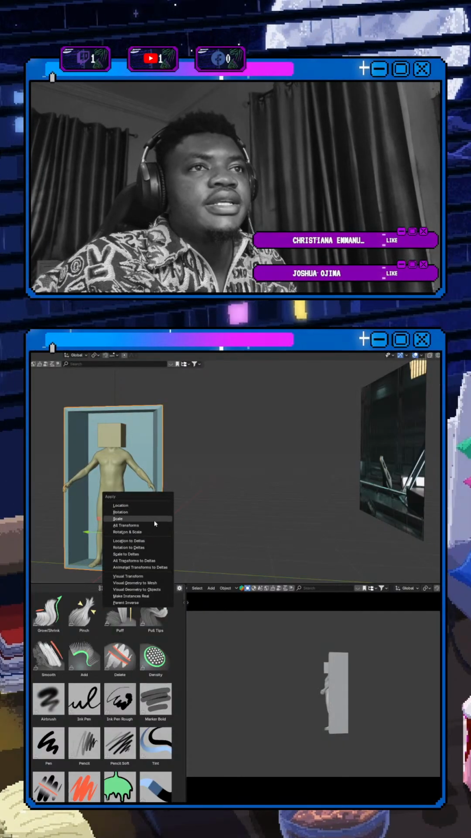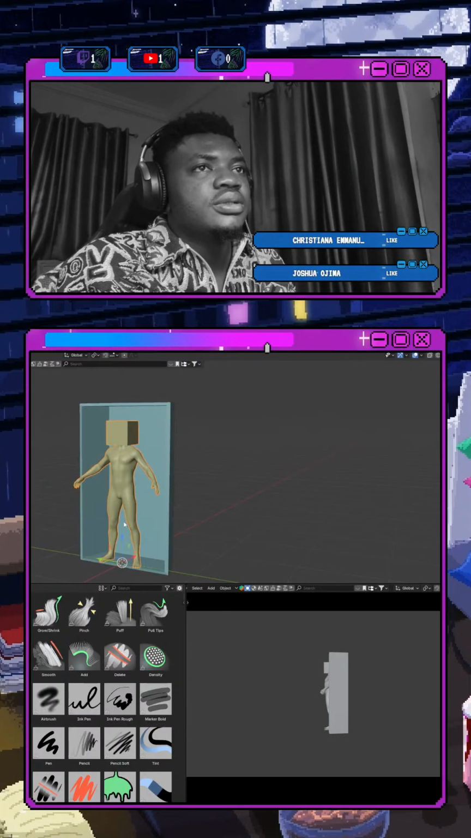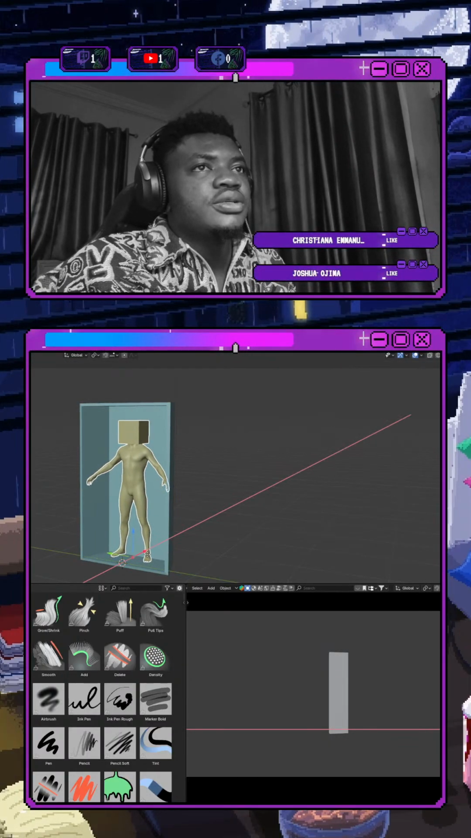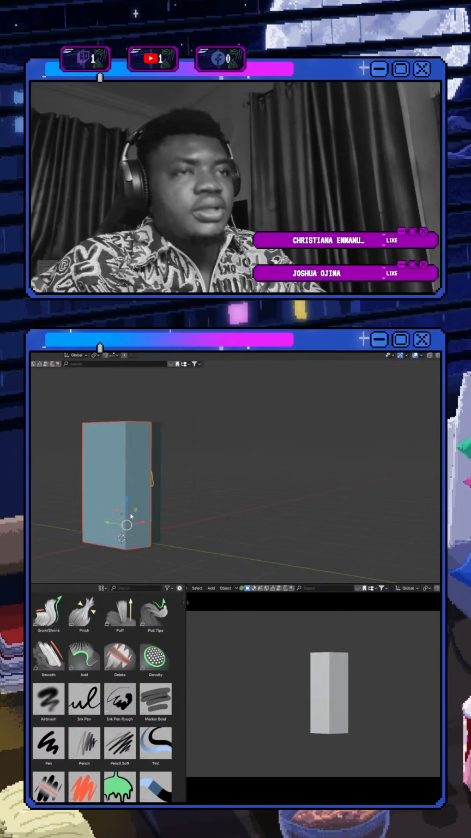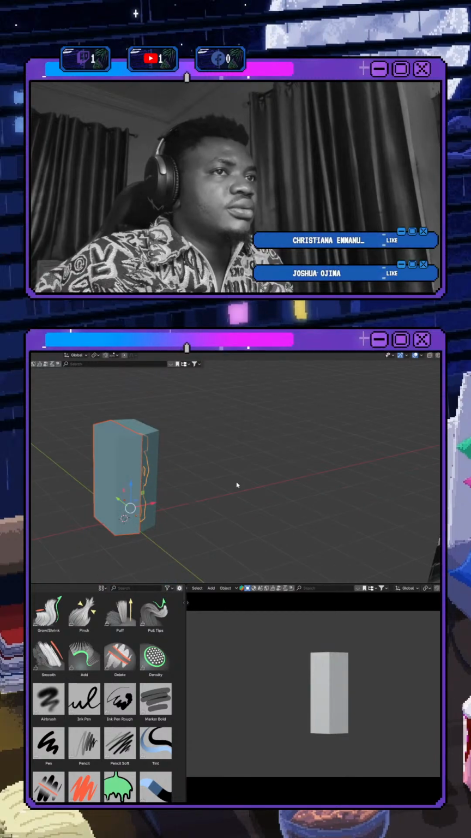So I'm going to apply the scale also. Push it down a bit. Then push this guy into the pod. Then unhide this guy. So this is what we have right now.